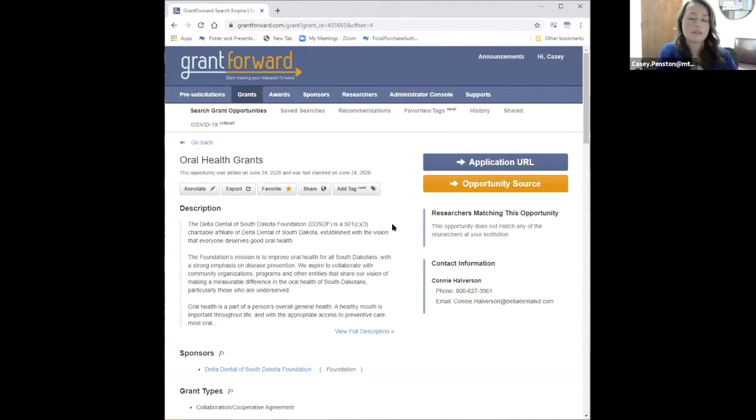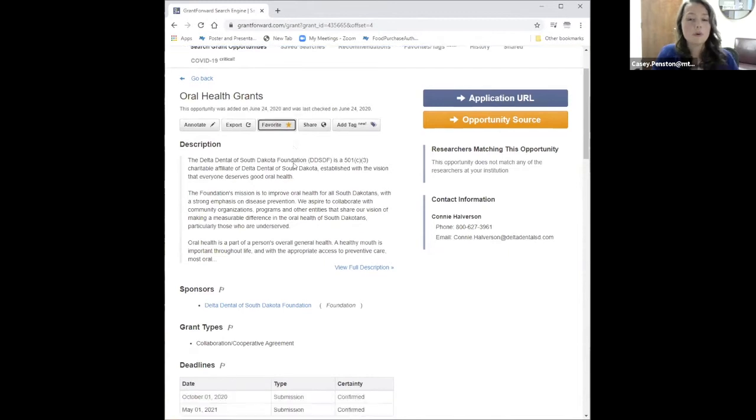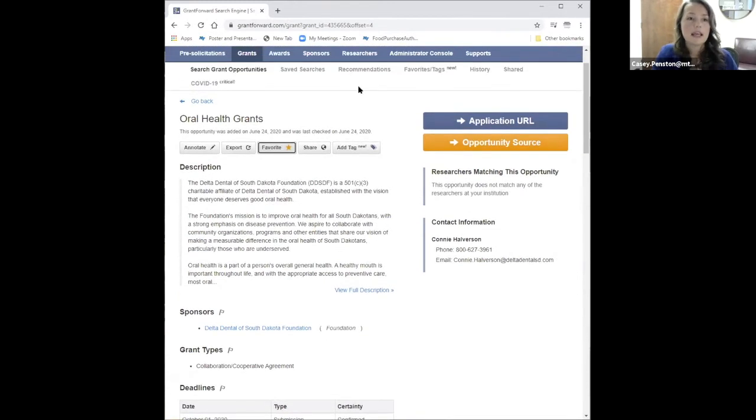So you've narrowed down your search by keyword. You've clicked on a grant that you're interested in. From this page, you can do several important things. First, you can favorite this opportunity. So when you bookmark or favorite this, it is collected into your favorite tabs, which is located under grants up here on the top menu bar.